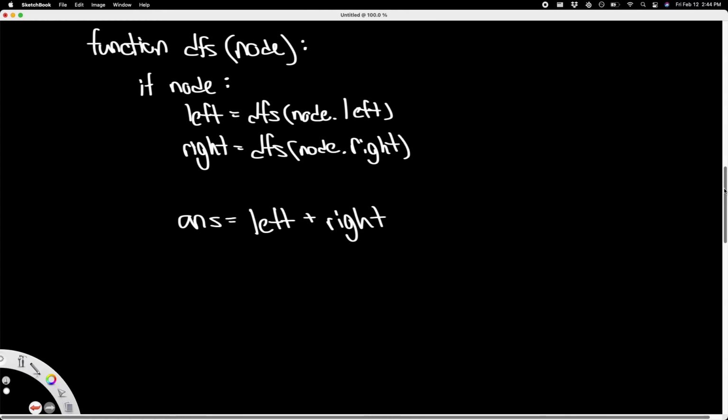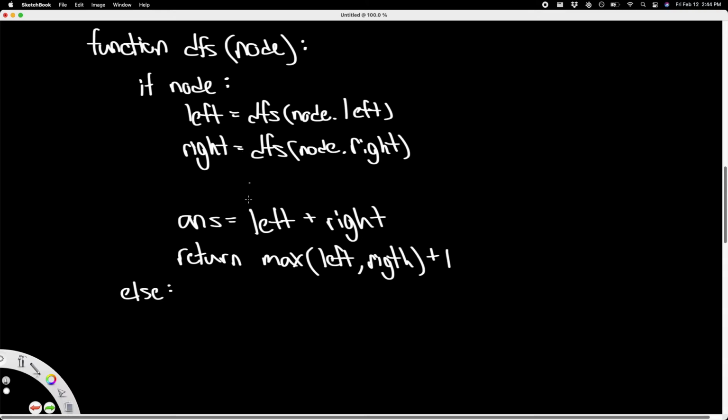Now, you might be saying, well, what is left and right returning? What is this function, the one we're currently in, going to return? Well, it's going to return what we talked about: the maximum between the left and right, plus 1. Now, let's say we hit a null node, a node that does not exist, that doesn't have a value. Well, else, if the node is none or null, then we want to return 0.